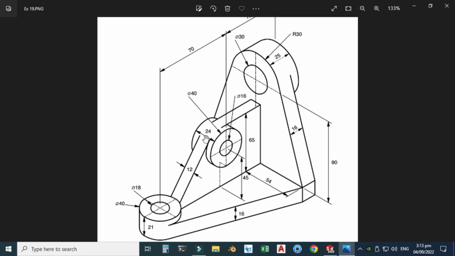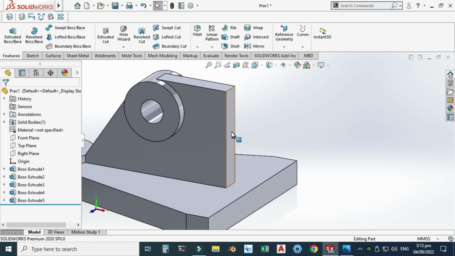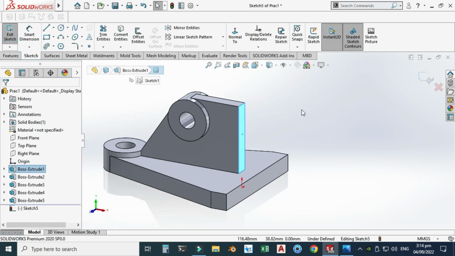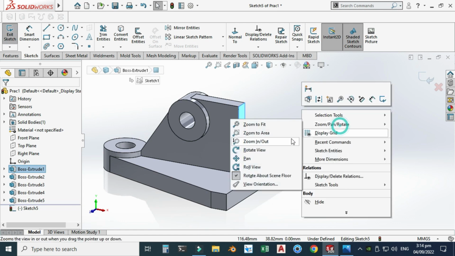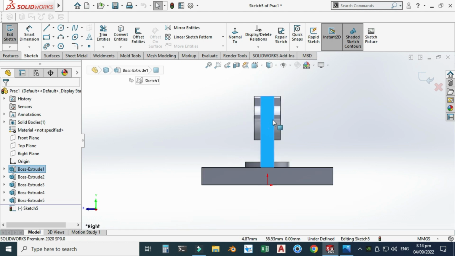First I will create this one. This is sketch, and then we will use separate extrusions to create this part. So let's go to your SolidWorks, and this time let's say I will start from this face. So select this face, select sketch, and let's rotate this, and let's make this sketch.